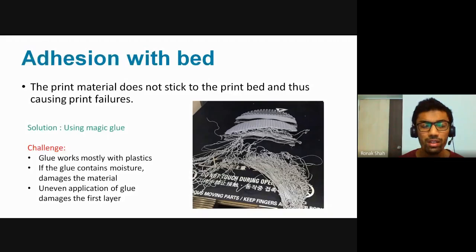Another issue with using glue is that it absorbs moisture, and because of the moisture, the temperature of the filaments is comparatively higher, around 200 to 210. Because of that, it damages the material properties of the filament, and the curing doesn't happen, or the water gets trapped inside the material, so the mechanical properties of the printed part deteriorate.